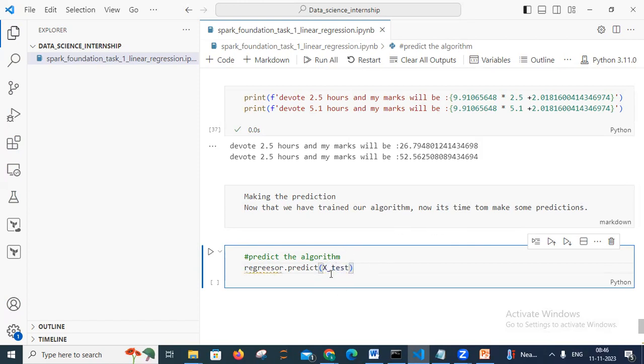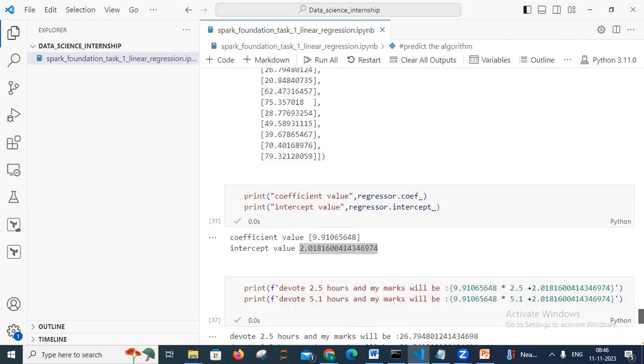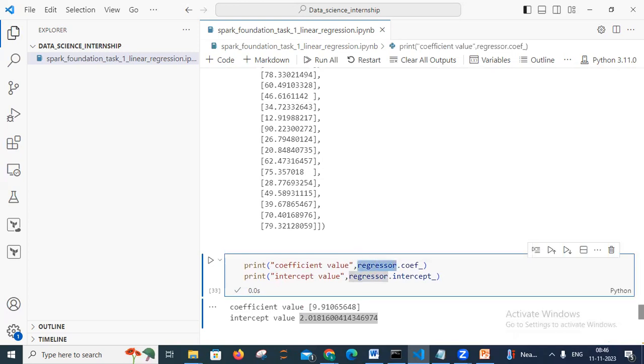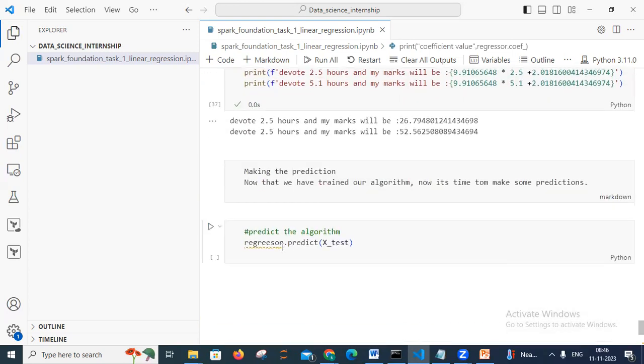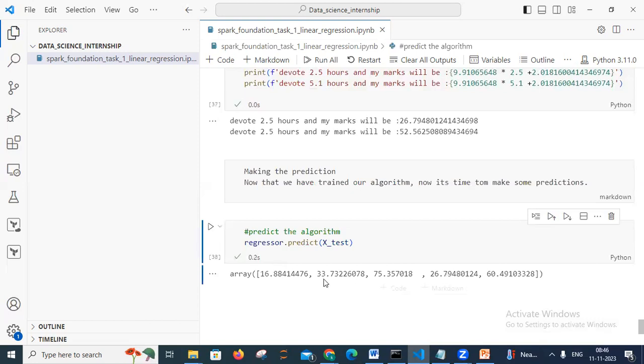We already have X test and train. Let me check the regression spelling. Regression spelling is there. Yes, now I think it's right. So regression.predict, now I am applying the X test value. So assign this variable into y underscore predict.